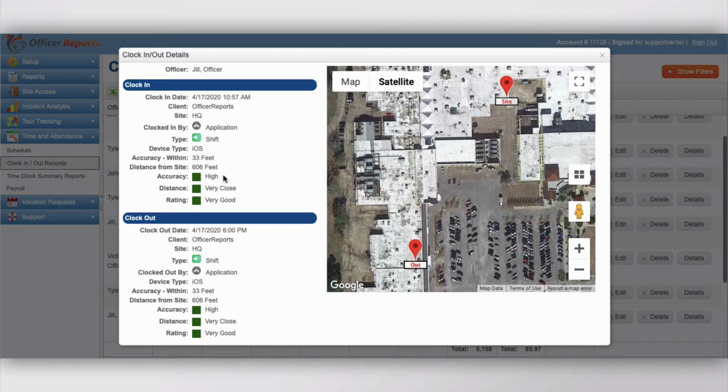the accuracy rating we've been able to give it, the distance rating we've been able to give it, and the overall rating we've been able to give it. You'll also see this information for the clock out record as well.